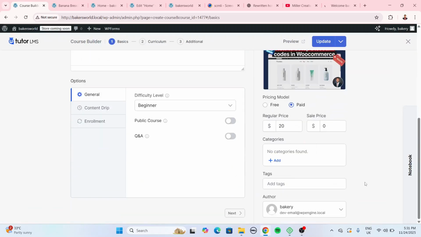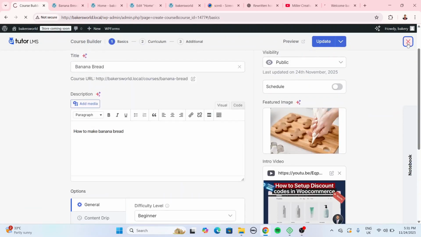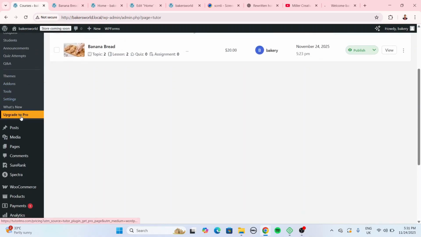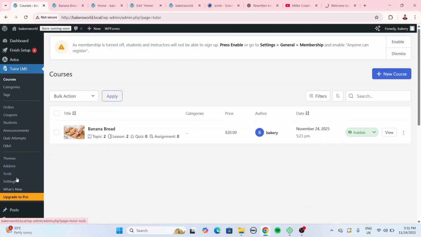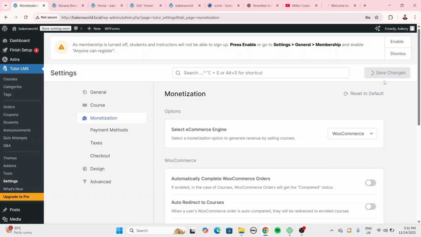Now if you come back to Tutor LMS, you still won't see any change. The reason is because we need to set the monetization to be WooCommerce instead of Tutor LMS, right? It's easier to process with WooCommerce and different payments that way. So go to the Tutor LMS and go to settings, then go to monetization here, change the e-commerce engine to WooCommerce, then you save this change.